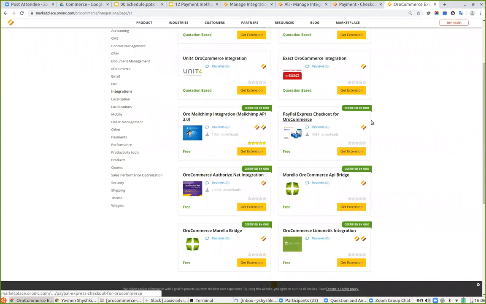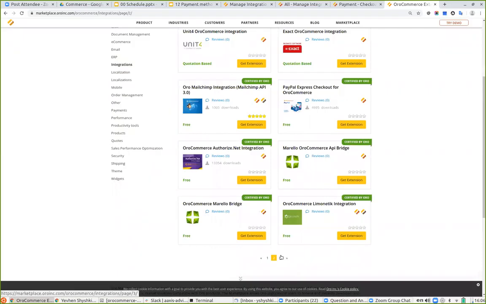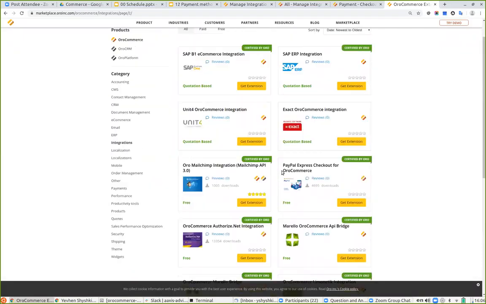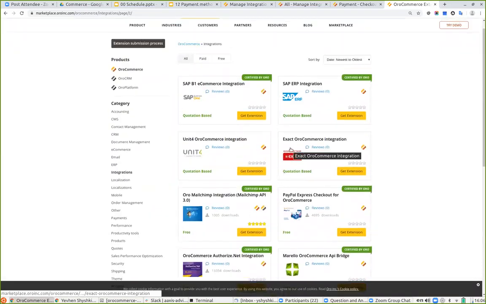We have Express Checkout, we have Limonatic. So basically you can find quite a lot of the payment integrations here in the marketplace too. So if you need some integration, you may check it first in the Oro code, and if you do not see it there, you may always go to the marketplace and see maybe it's already implemented by somebody from the Oro community.